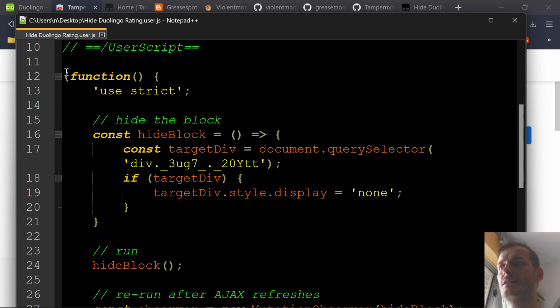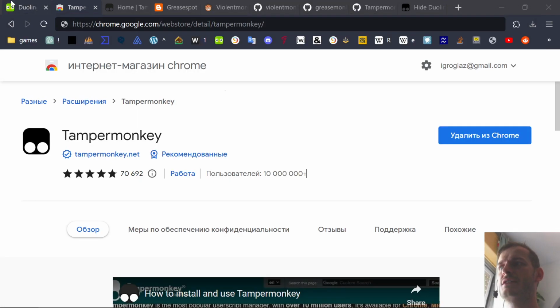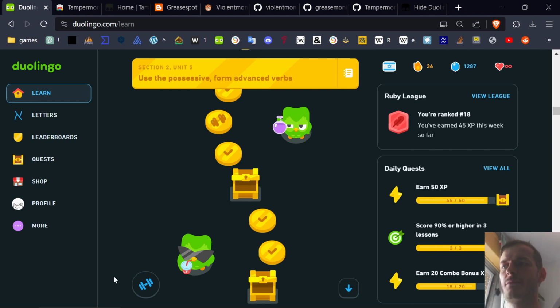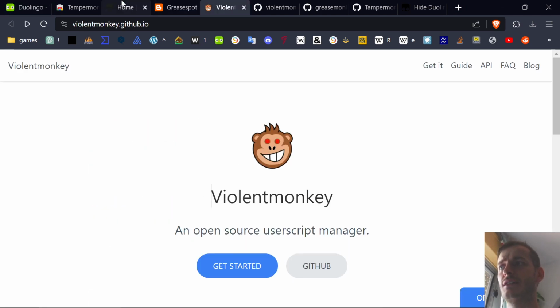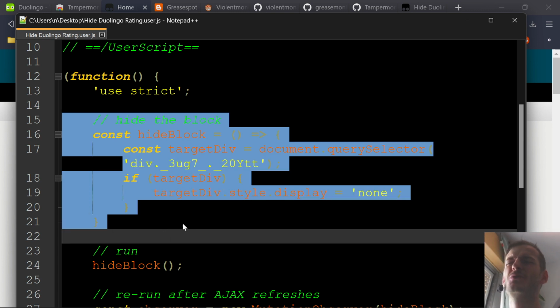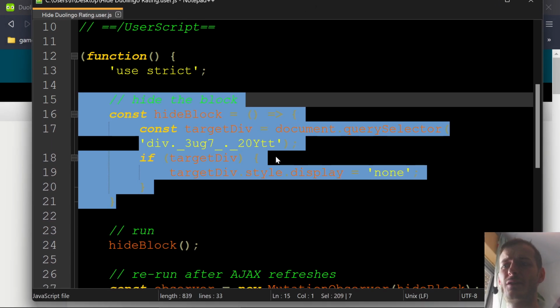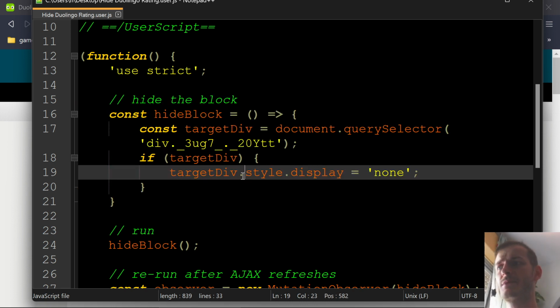Another part is our script. All these user scripts to hide something within these monkeys, instruments, interpreters, they are all in JavaScript. So even if you do not know JavaScript, it's really plain and easy to comprehend, and there are a lot of already cooked, ready-to-use scripts. Anyway, let me explain my tiny script.